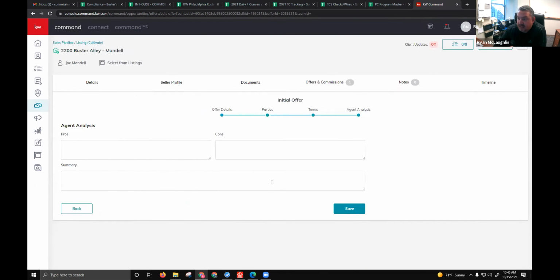And then when you go to agent analysis, you don't need to put anything in. So you're literally required to put in a name. That is the bare minimum. We would like you to do a lot more. When you use Command properly, it can be a huge tool for your business. What we are talking about is getting you paid today, and that's why I am flashing through this pretty quickly.